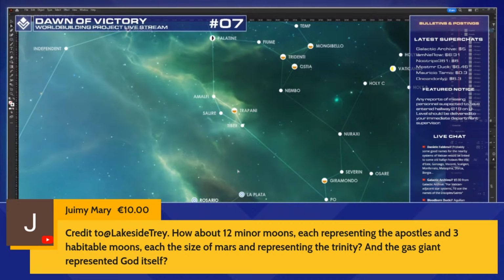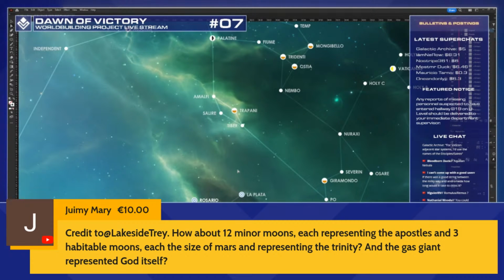I don't want to get too into the weeds on naming the Vatican City stuff, because I feel like it's going to require a lot of research and tact and grace to not be accidentally offensive to somebody. But I do like the apostles. I think that's a really strong thematic link. Moons already kind of feel like... yeah, it just feels very apt. So we'll add that to the list. But thank you, and thank you to Lakeside Trey for suggesting that.